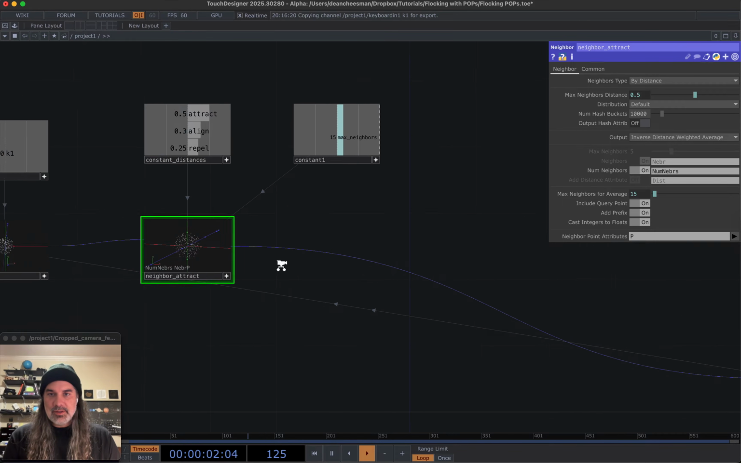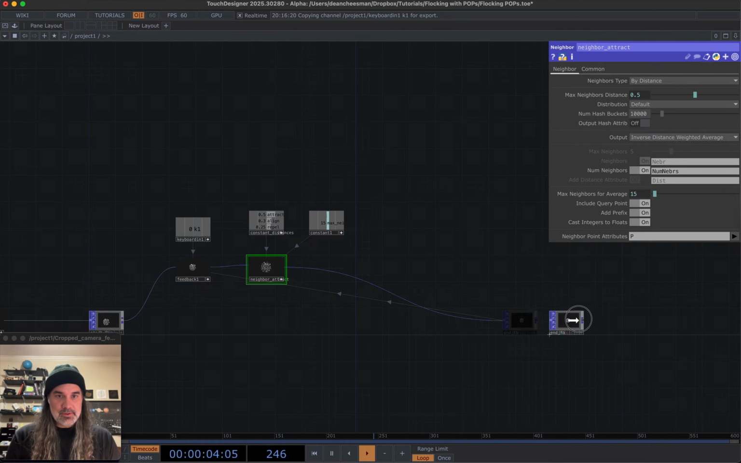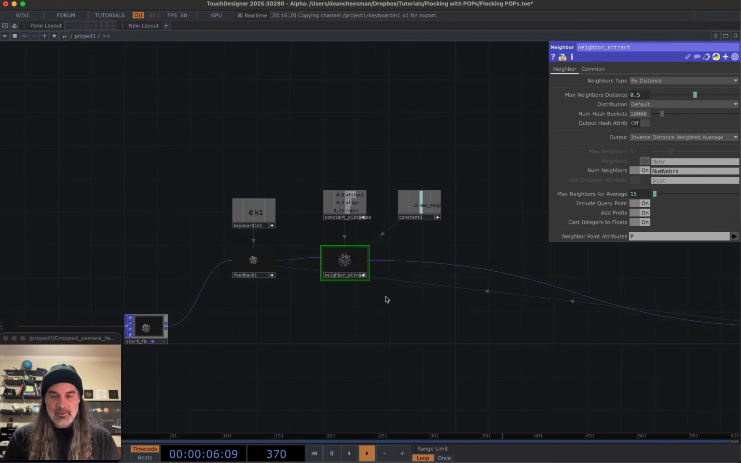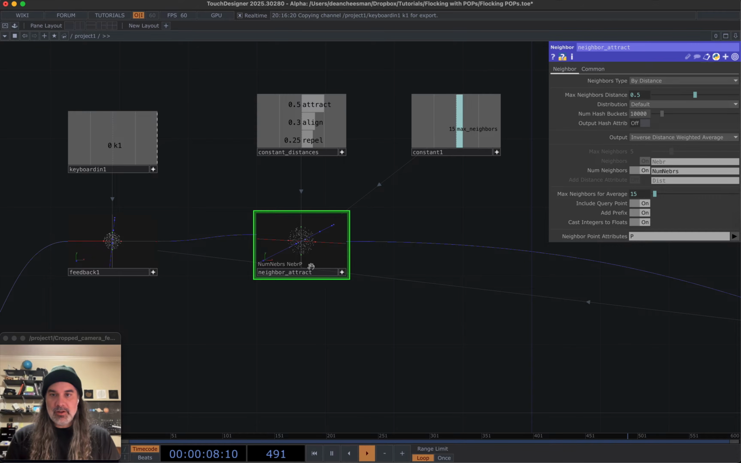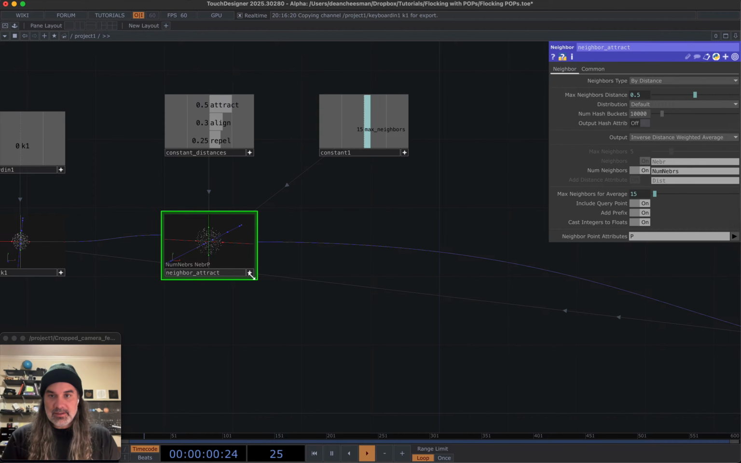But I also want to do this for my other rules for flocking. So for now, I want to use the same idea for repelling, because my attract I want to push towards, my repel I want to push away from, and so I'm going to use the same exact calculation.